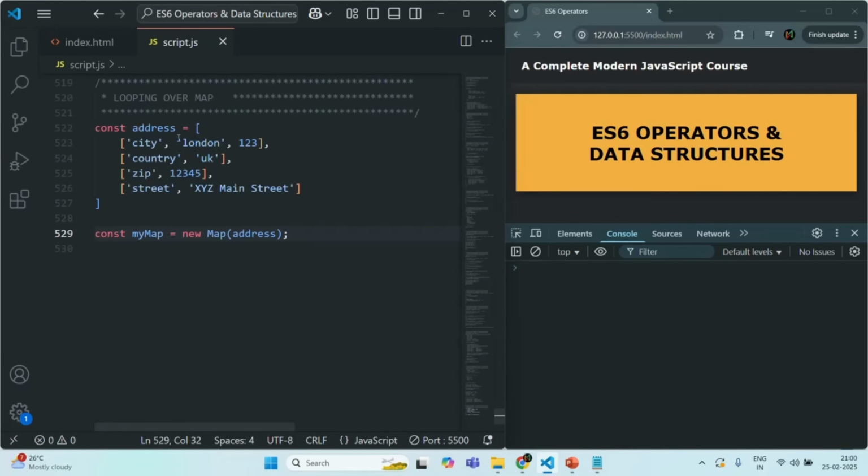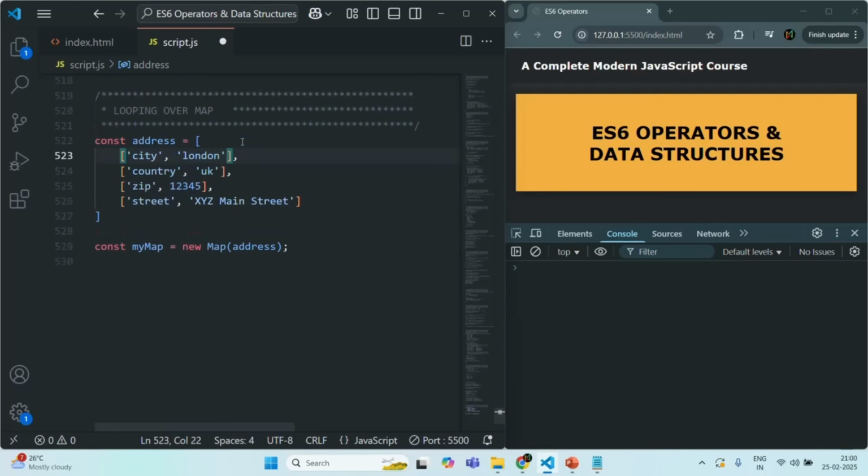So here I have created an array called address, and if you notice, the elements of this array are nested arrays. Here I don't need this value, so I'll remove it. Each nested array has two elements. When we pass this address array to the map constructor, it will create a new map from this array, and in that map, for each of these arrays, the first element will be used as key and the second element will be used as value for that key. We already saw this in our previous lecture.